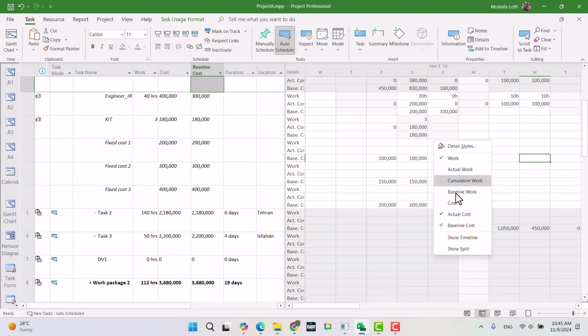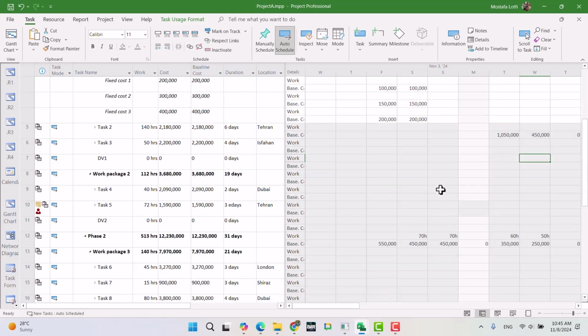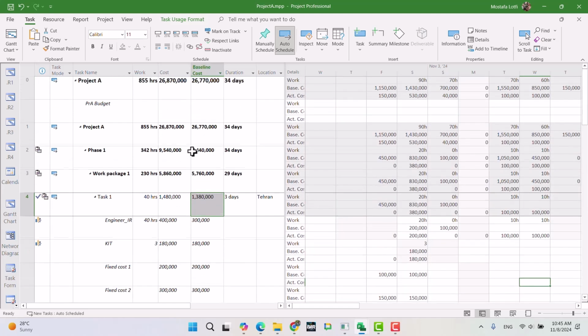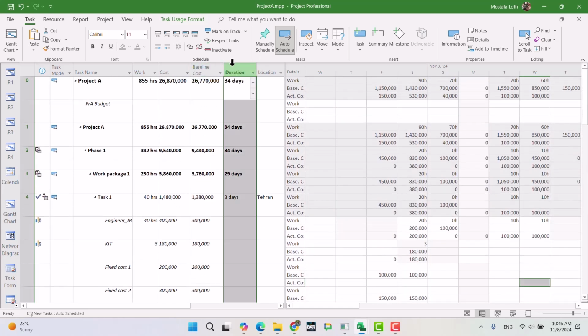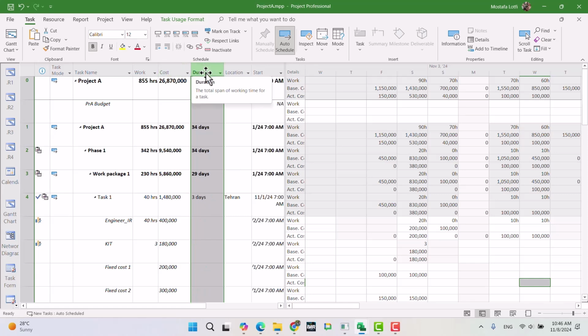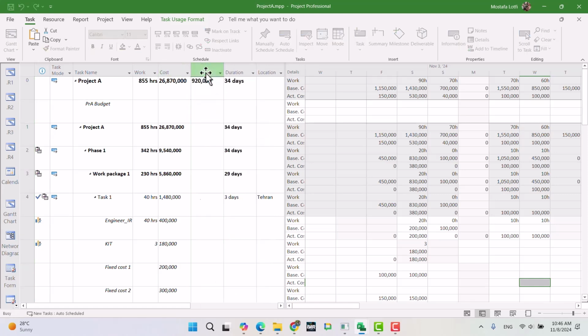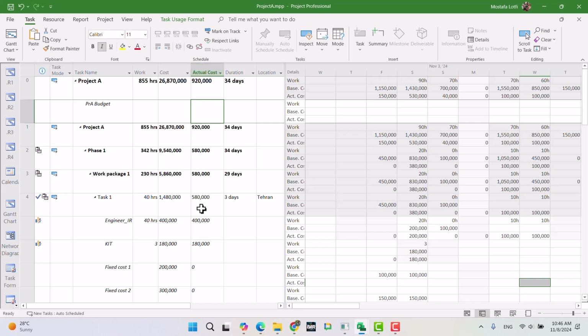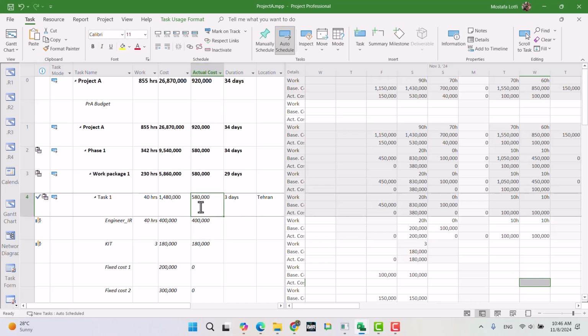actual, I just want to show you how you can put the actual cost. Let me delete this one, I don't want it. Insert actual cost field, and the reporting was for the whole task, right? The task actual cost was 500.